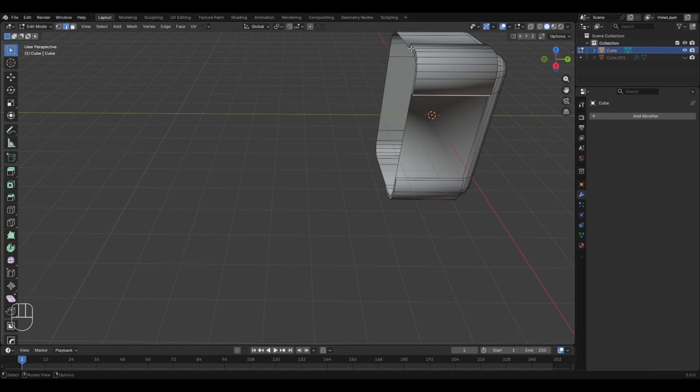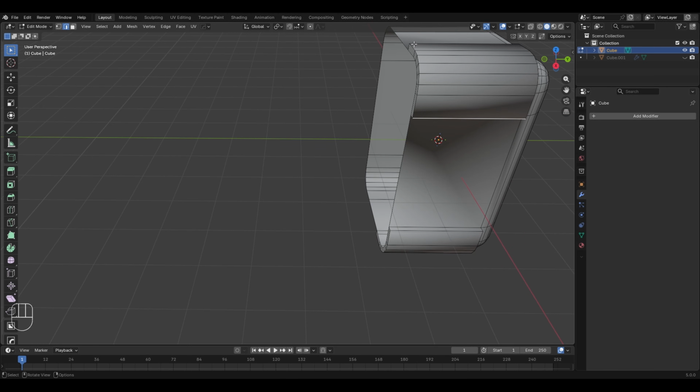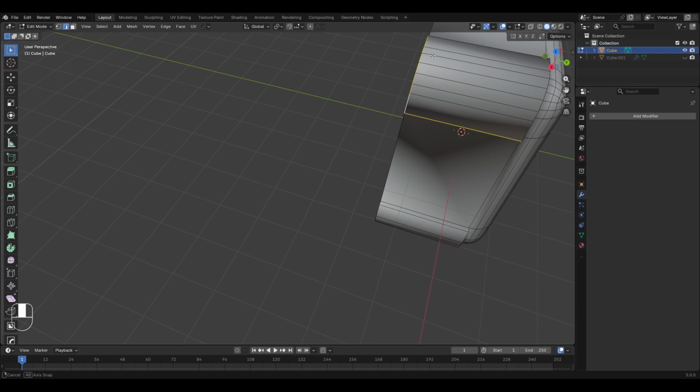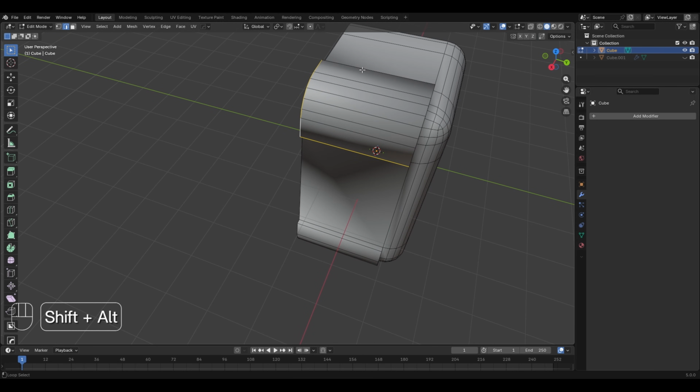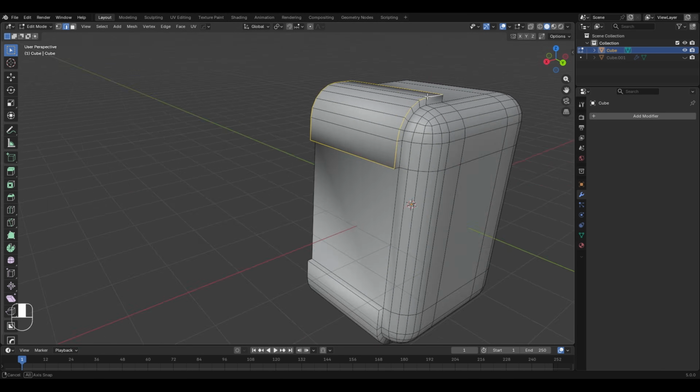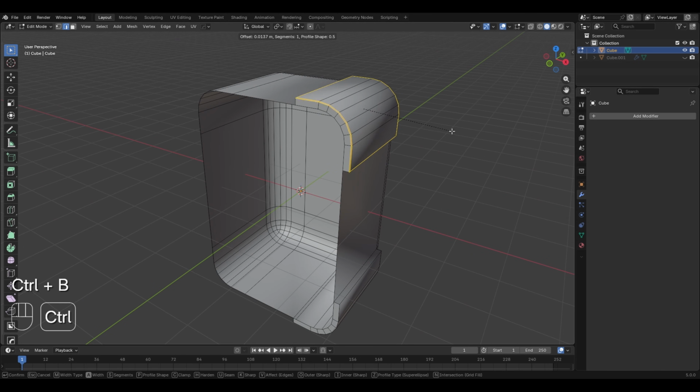Now I need to select this edge loop that is running from this particular vertex to this one over here. For this, I'll hold the Alt and Shift keys together and left click here. Now, with the Alt and Shift keys held, I'll select this edge and then select this edge loop. This will select all the edges on the boundary, and now I'll press Ctrl B to apply the bevel here.